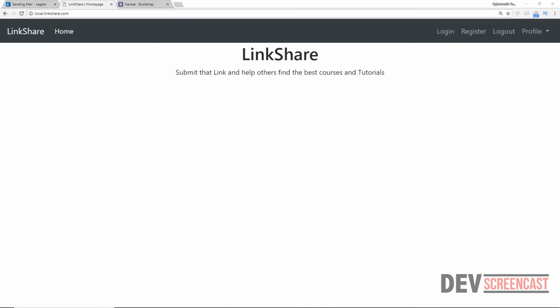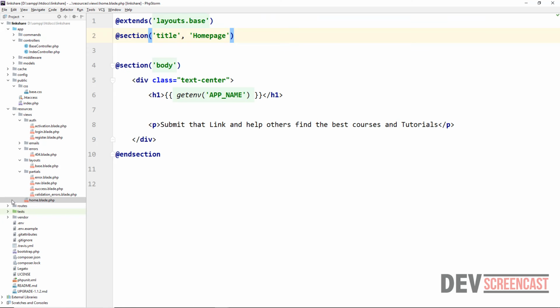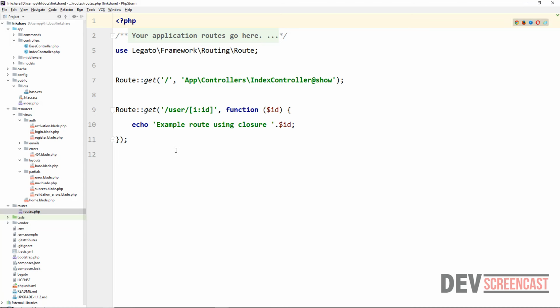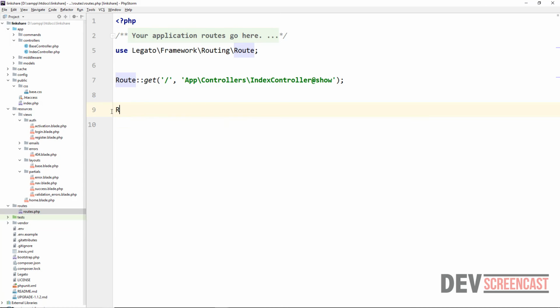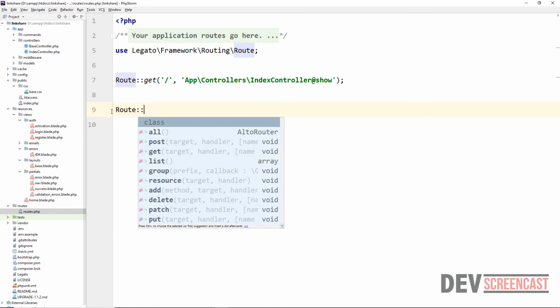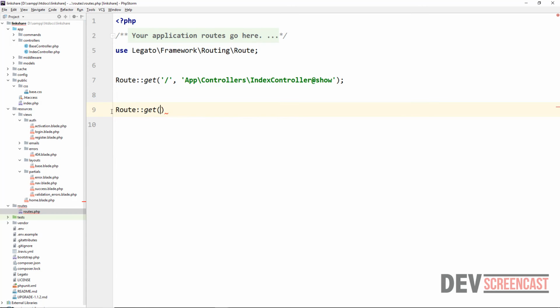So let's get back again to the text editor. And right now we want to come inside of the routes folder, routes.php. And then we want to create a new route. So we're going to say Route::get. This should be to /register. And then for the handler, we're going to create a new controller for that. So let's just call this registerForm.